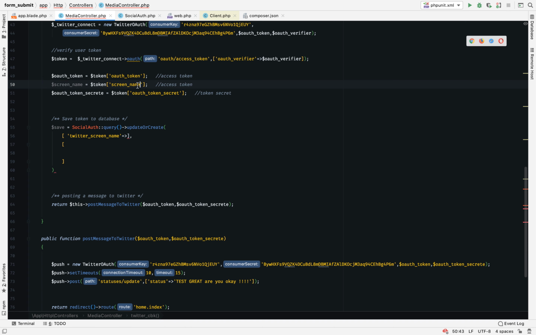Yeah, and there's also an expiry date attached to every token that you get from Twitter. You get it? So it's better you use update or create. The other methods like first or create exist, but for the purpose of this tutorial, what we are trying to achieve, we go with update or create. Yeah, so this is it. So let me just put a DD here to see the response.